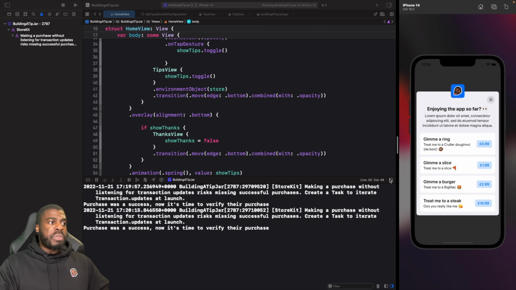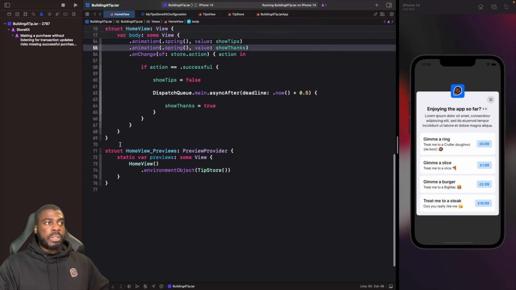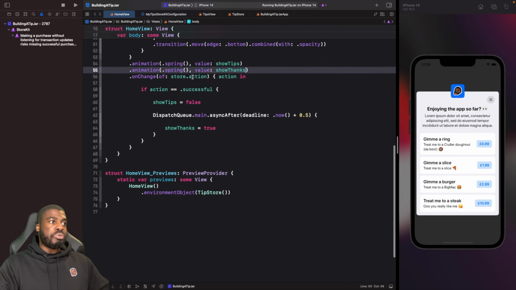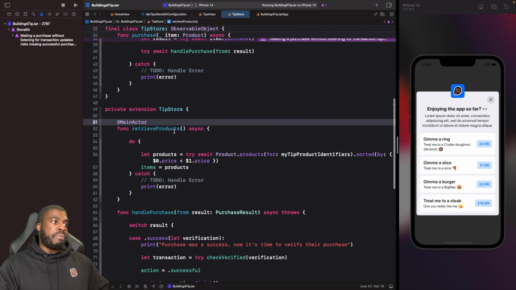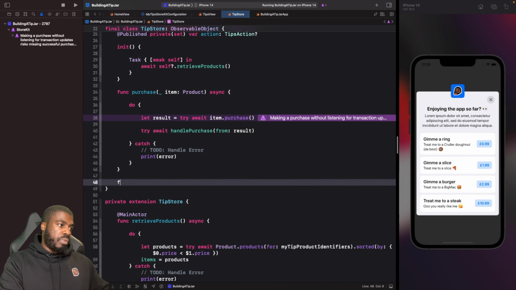So what's going on here? Well, if you actually look at our code here for our onChange and the way the onChange modifier works, we always set our action to be successful. So technically it hasn't changed. And because of that, the onChange modifier doesn't trigger. So how can we resolve this? Well, what we need to do is reset the value inside of action so that when it's set to successful again, we actually get the entire journey flow that we expect. So let's go inside of our tip store and we'll create a function called reset. So after our purchase, we'll create a function called reset.